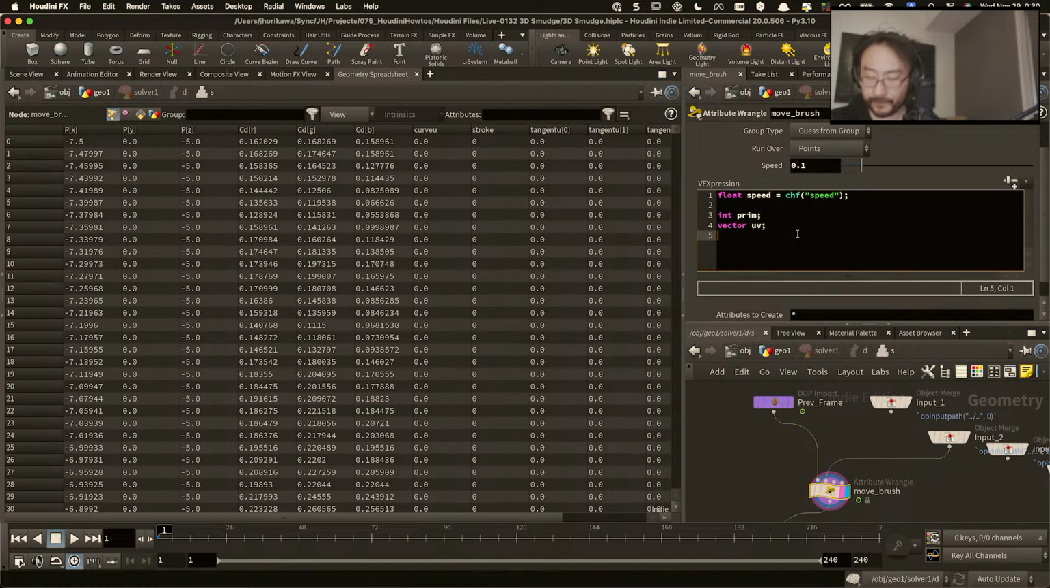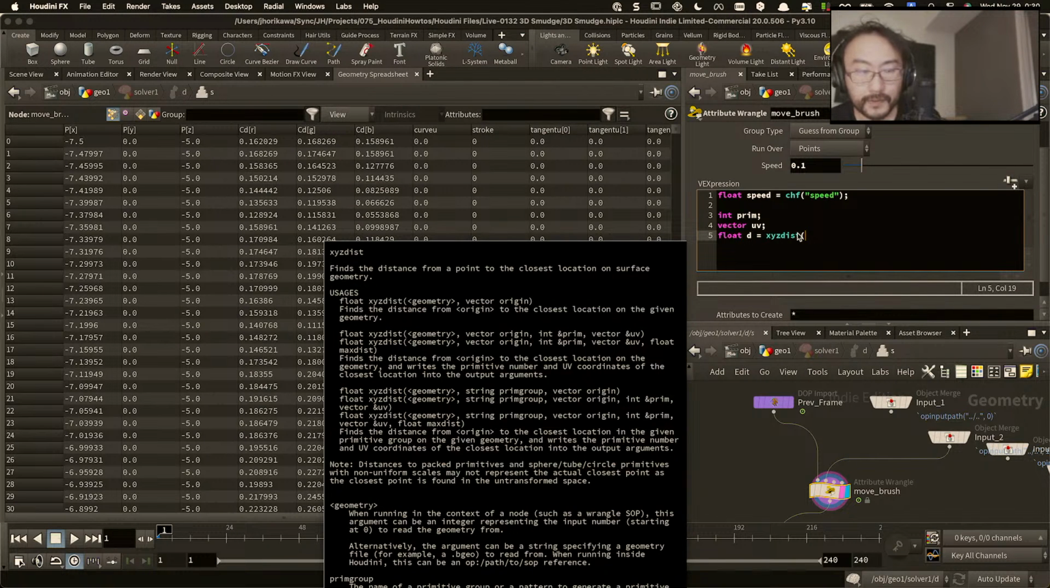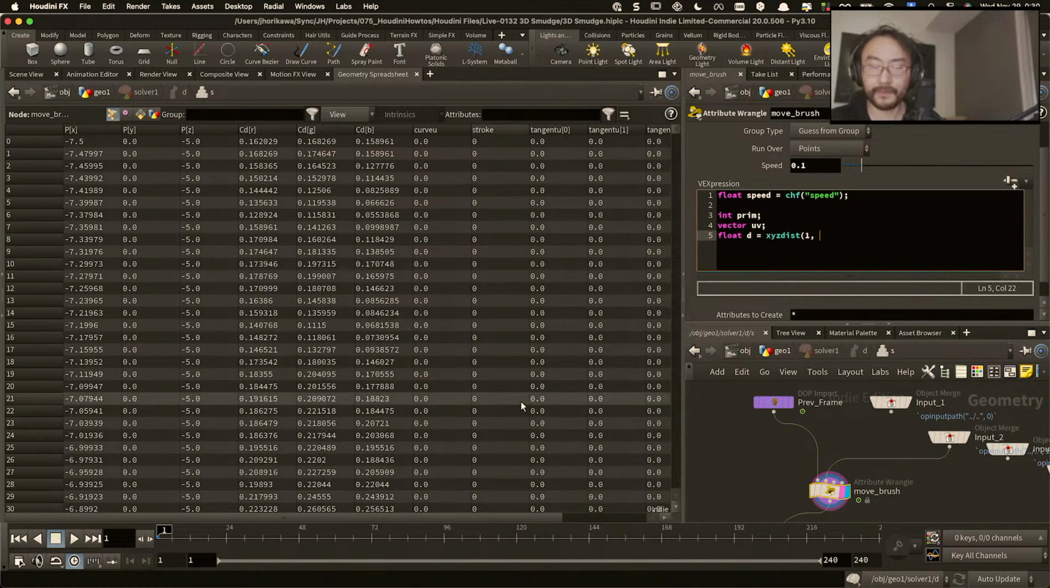Okay, now let's calculate the distance with xyzdist coming from the second input. What's the parameter? We have this prim group, and this is where you can filter which primitive to look at for each point. So I'll convert the stroke attribute, which is a primitive number, to be used as a primitive group filter.